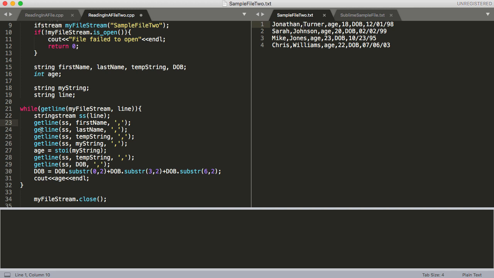So then the next time I call getline on this same SS string stream class, it is going to be starting right here in front of the T in Turner. And then we have the same syntax here, so it's going to read in again till it gets to a comma. It's going to read the comma, but it's not going to include it. So Turner will be passed in, and that's what's going to be saved under last name.